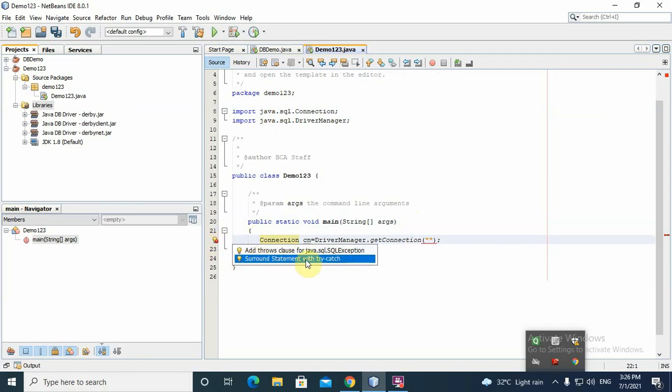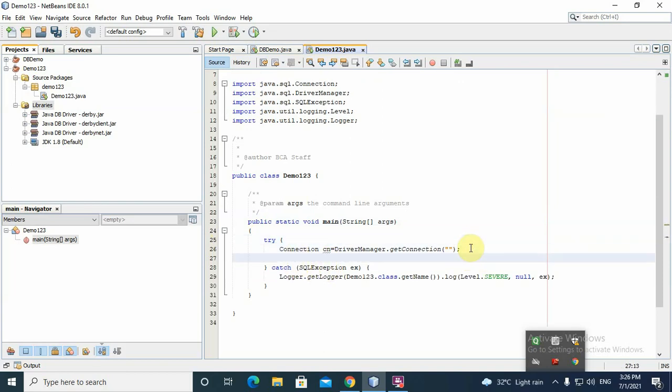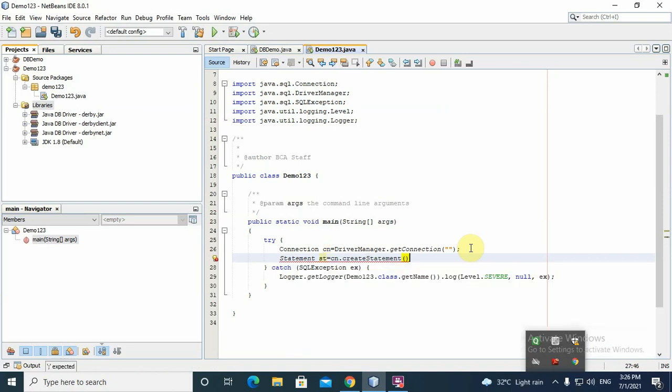Select the next suggestion, surround statement with try catch block. Select try catch block. Within this block we have to create our logic. Then the second statement: Statement st is equals to cn dot createStatement, create statement object.